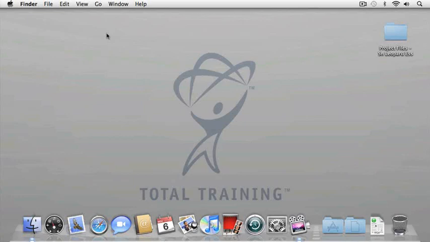In this lesson, I'd like to show you how you can customize the dock in Snow Leopard. Now, the dock is not new in Snow Leopard. As a matter of fact, it's been around since OS 10 was released. However, they've added a bunch of nice features in Snow Leopard that really enhance how the dock works.